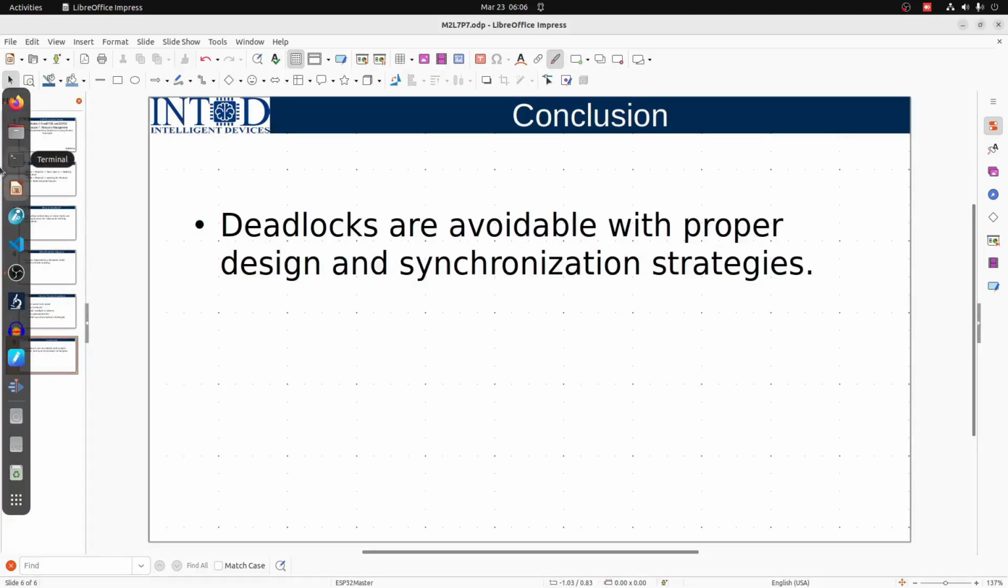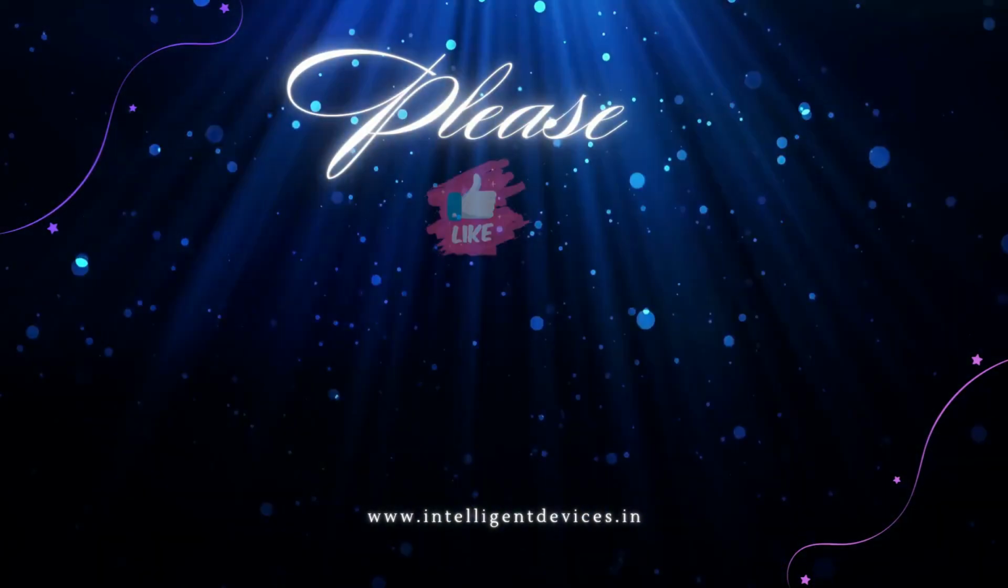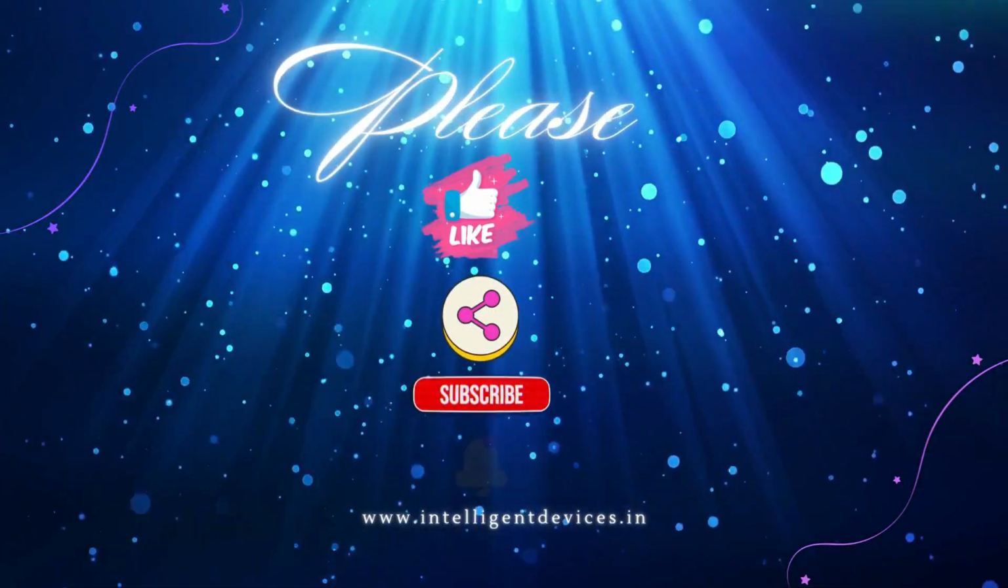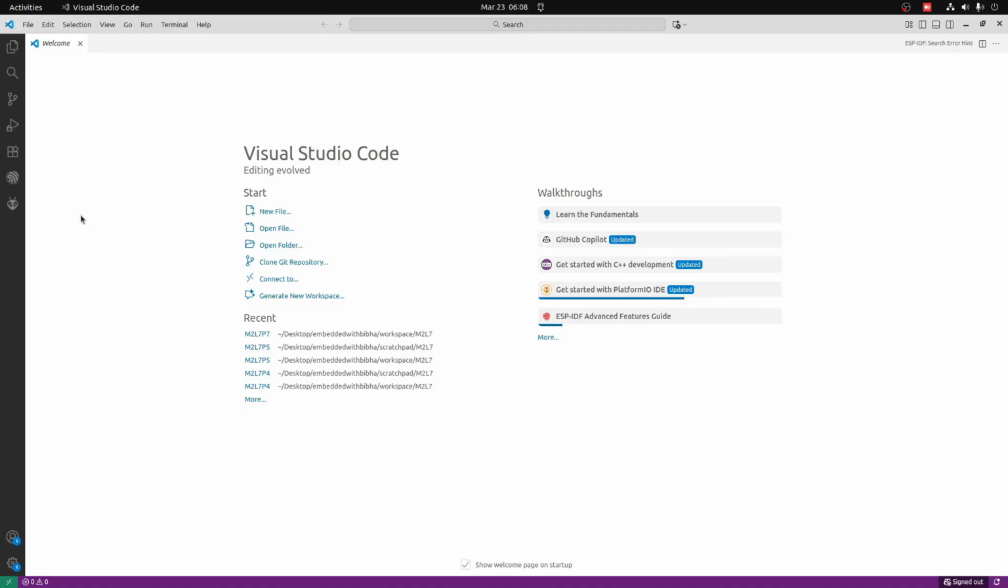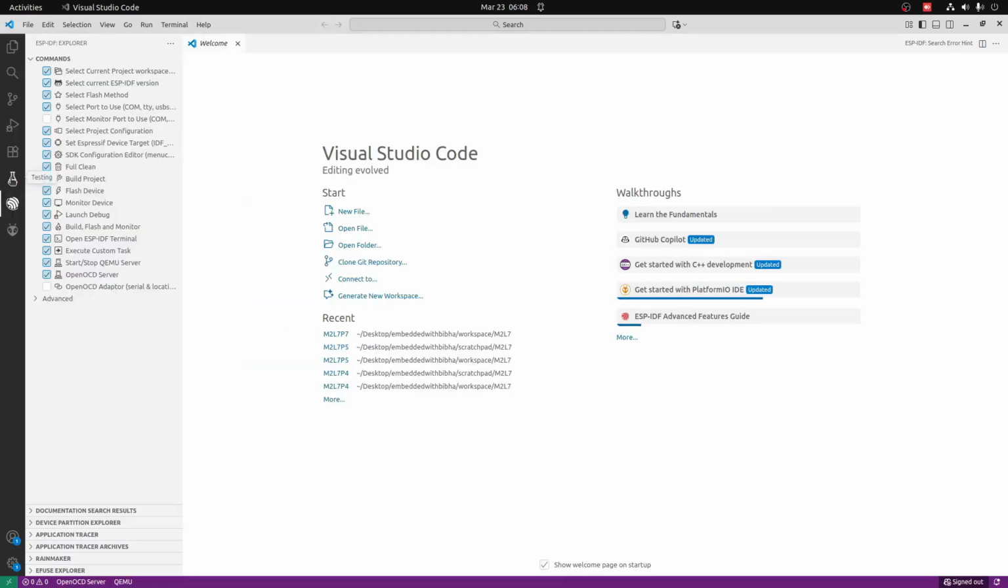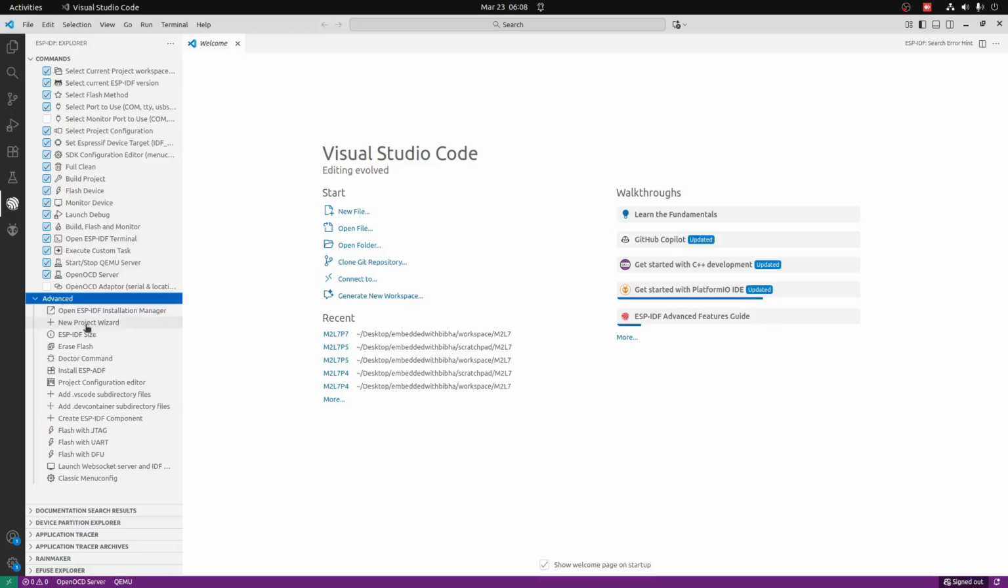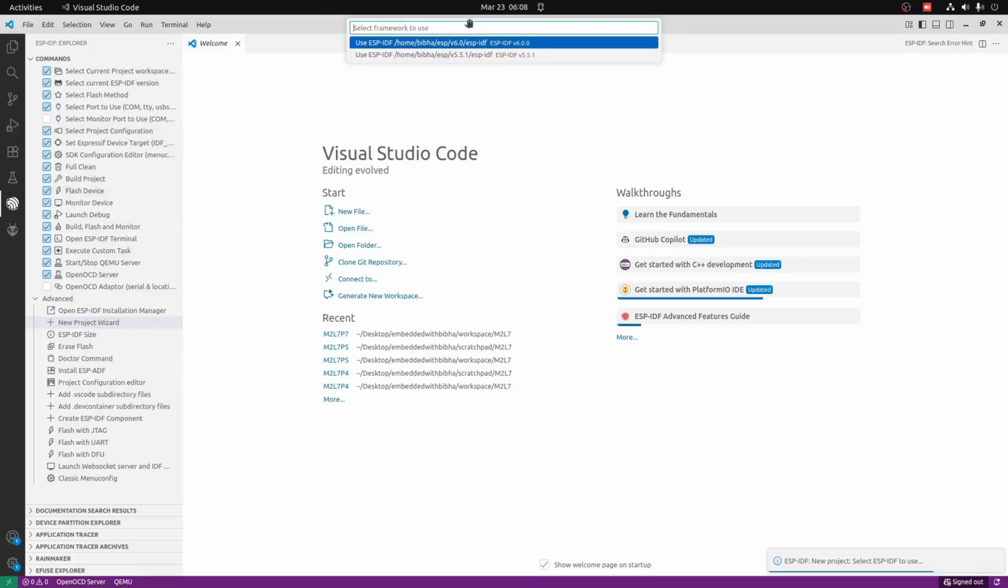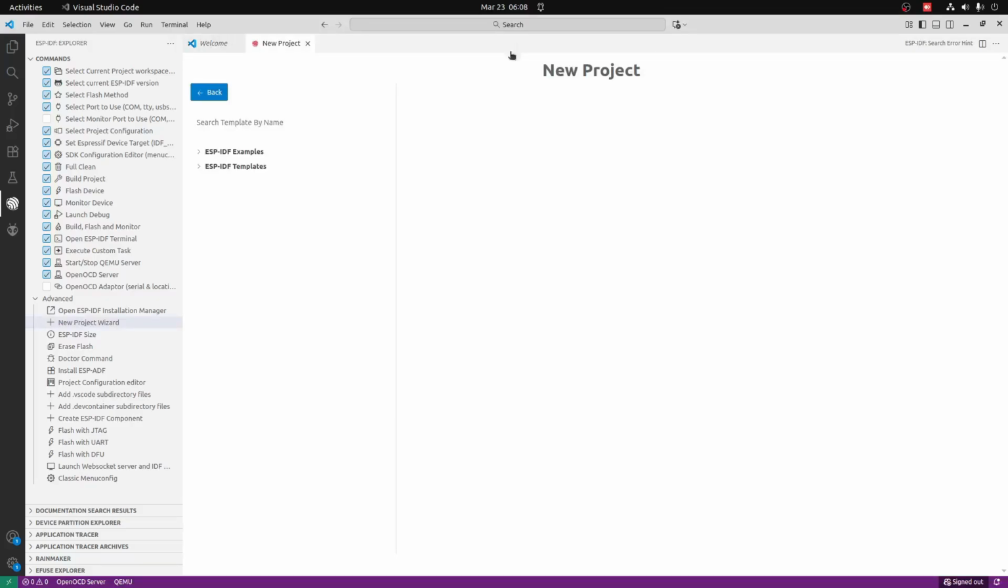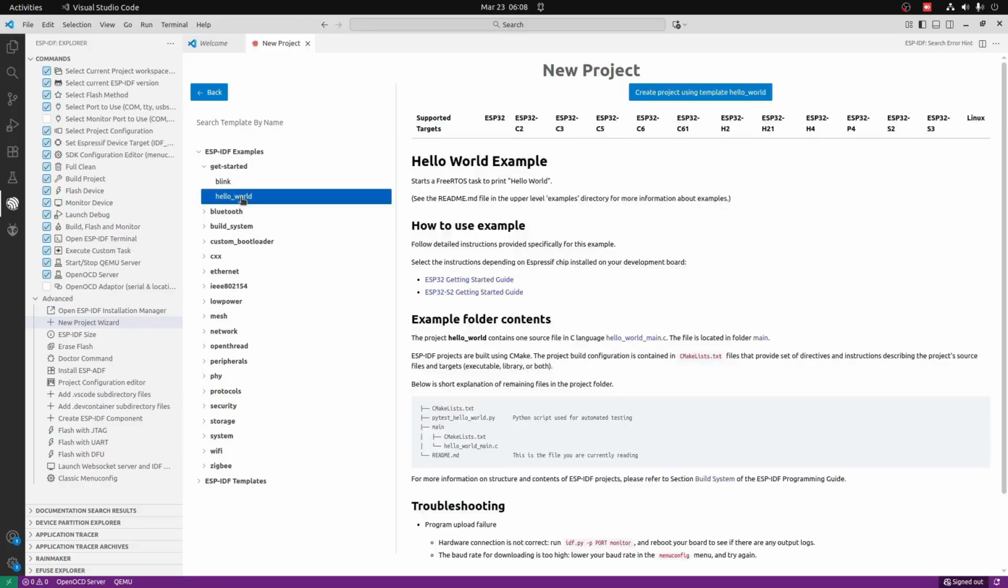Start Visual Studio Code. Then ESP Explorer. Then New Project Wizard. Use ESP-IDF version 6.0.0. Use a template to start with. Hello World template. Create project using template Hello World.